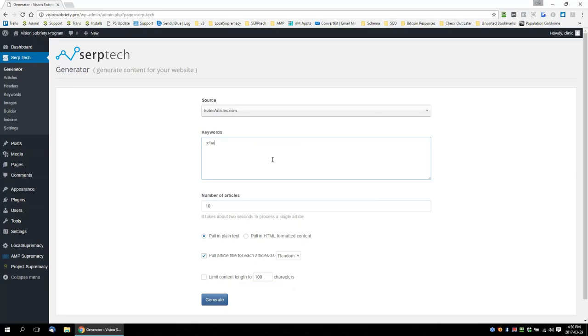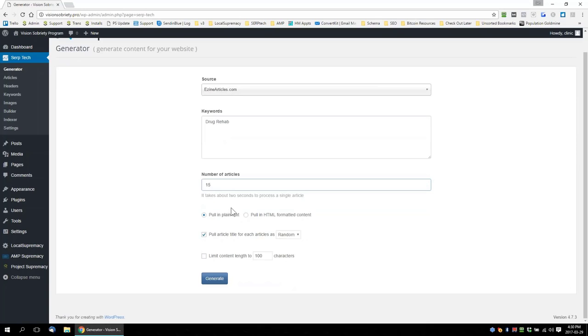Let's do drug rehab. I'm going to scrape that and pull in, say, 15 articles. I'll pull it in as HTML formatted content. The titles of each of the articles, I'm going to use as H2s, and if I wanted to limit the content length I could, but I'm not going to.